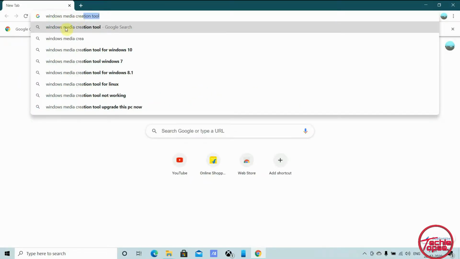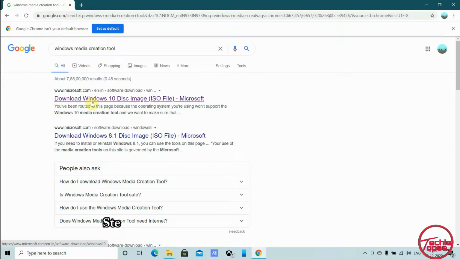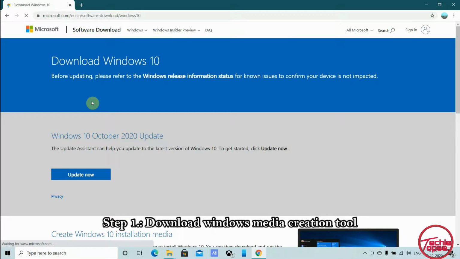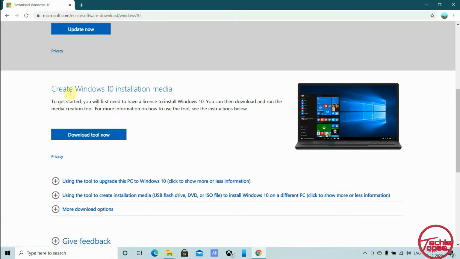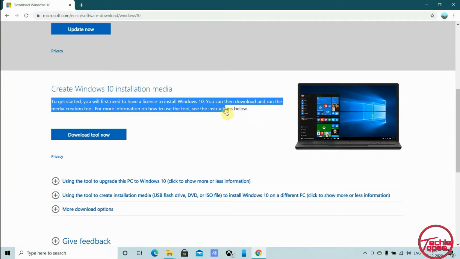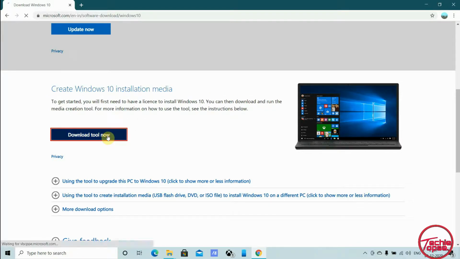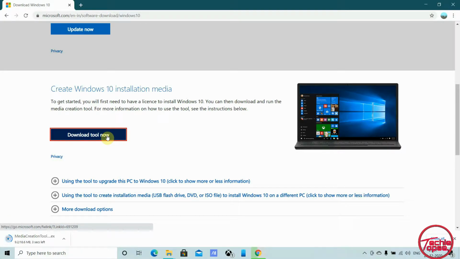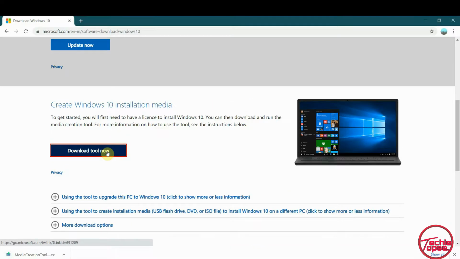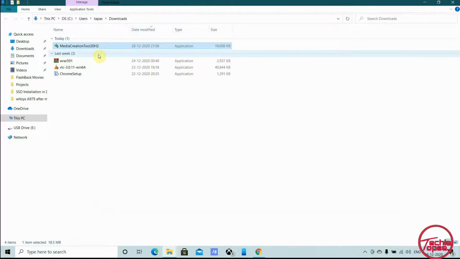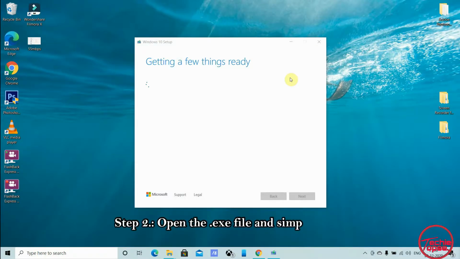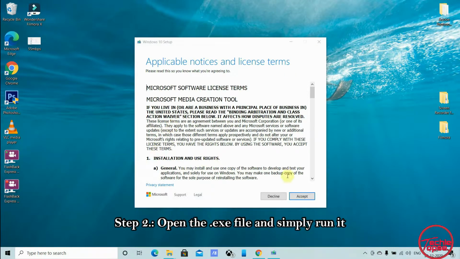To create a Windows 10 bootable USB drive, first we have to download the Windows Media Creation tool for Windows 10, and that we can download direct from the Microsoft website. So we are downloading it now. It's a small size file. We'll simply open the file and run it.